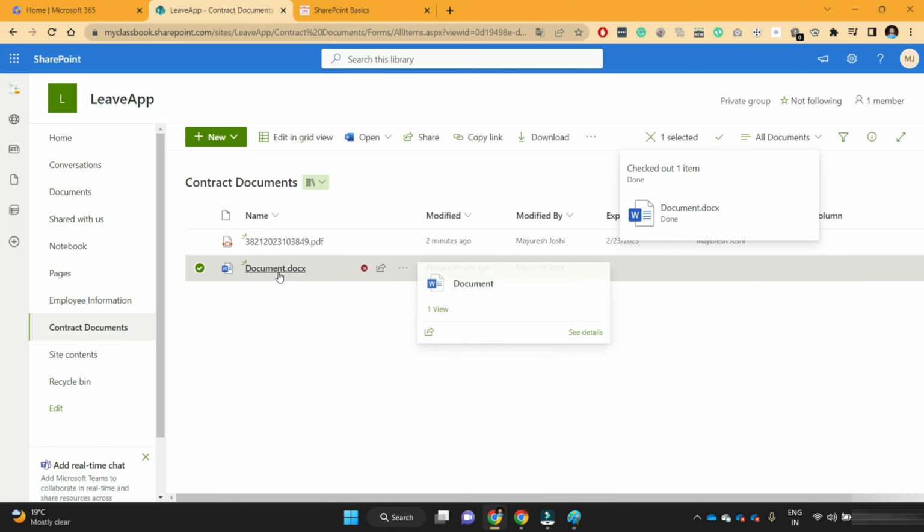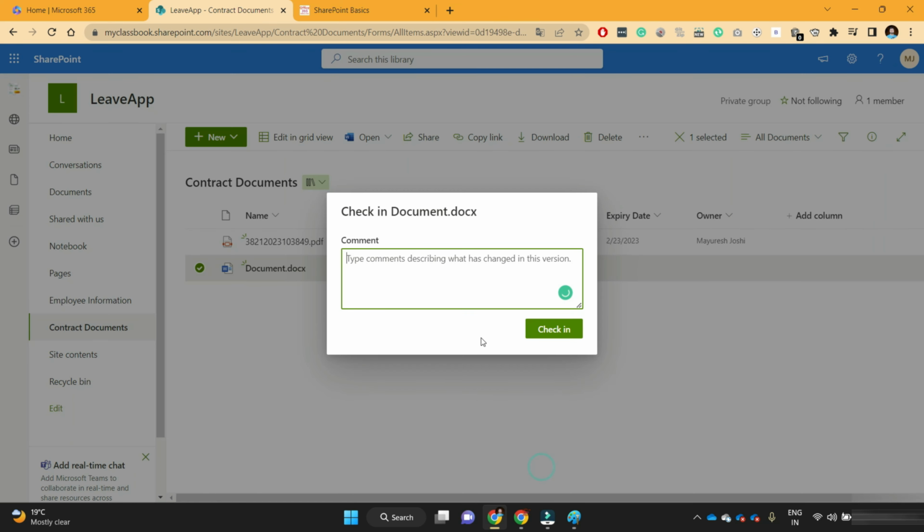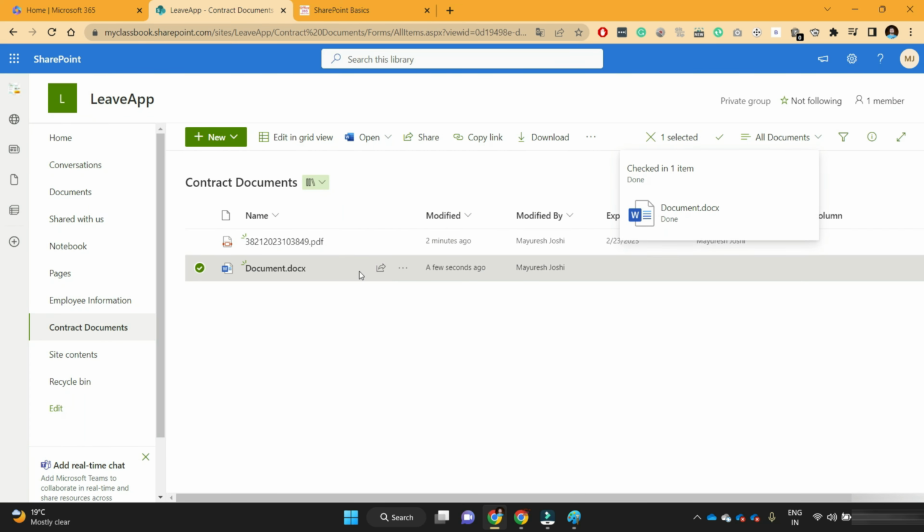Now no one else other than me can edit this document until I check it back in. So we have the check in option where I can check in back. Now it is open for everyone to edit again.